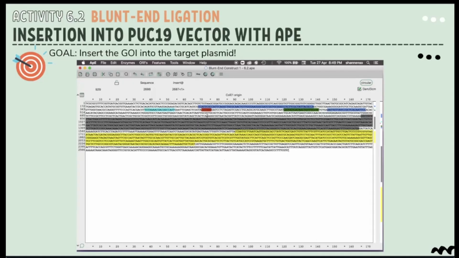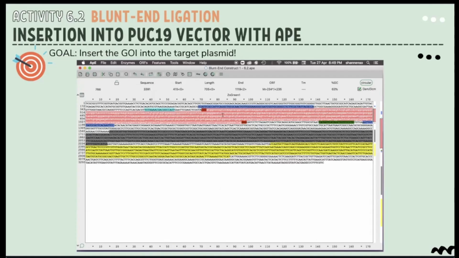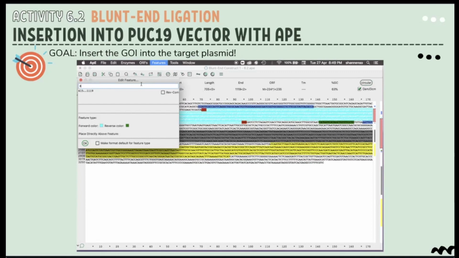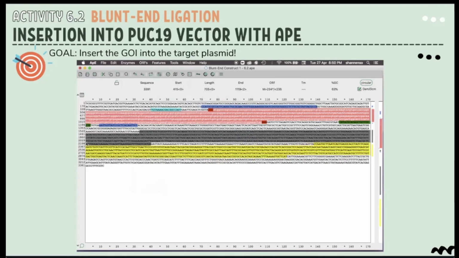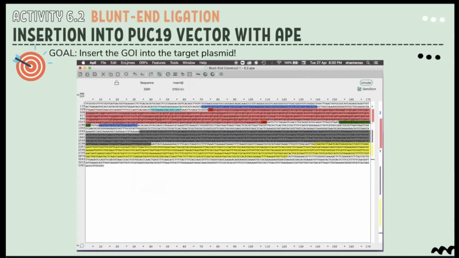Copying the sequence of the amplicon, we paste it in the cut site, and add this as a new feature, ZS Green 1, where the feature type is gene. And then we click OK. On another window, we insert the reverse complement of the gene, and add it as a feature once again.